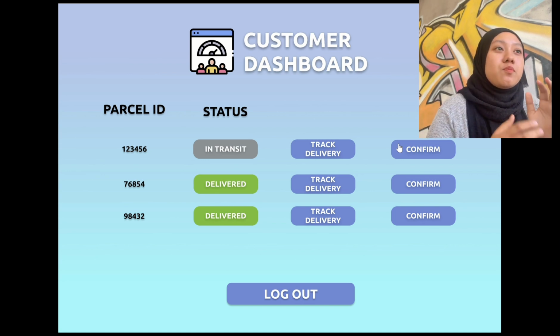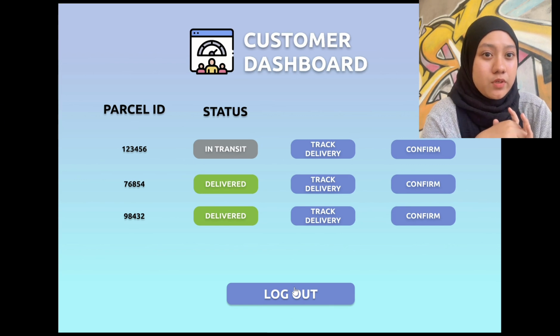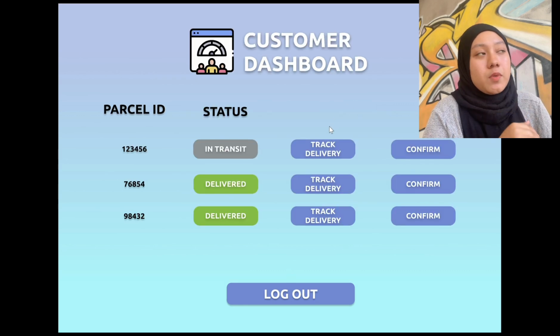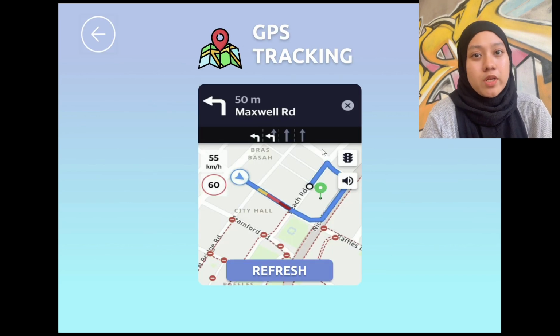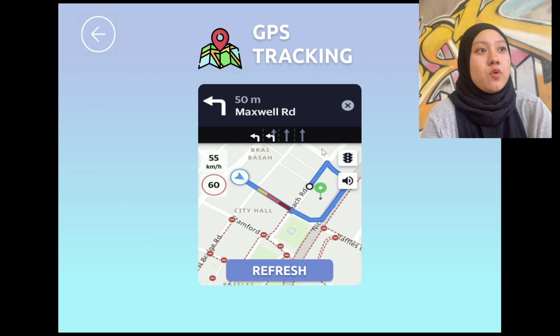If they tap on the track delivery, they can see the GPS tracking page where they can see where the parcel has already been, and if they want to refresh it, they can refresh it, and then they can go back to the main page, that is the customer dashboard.